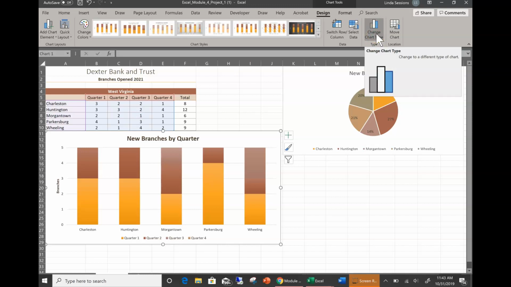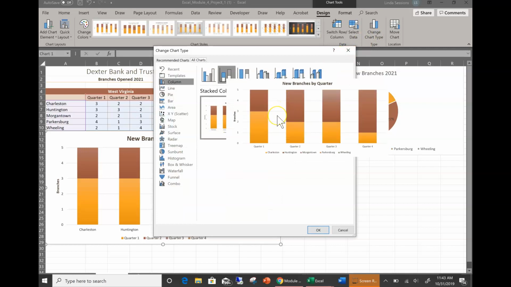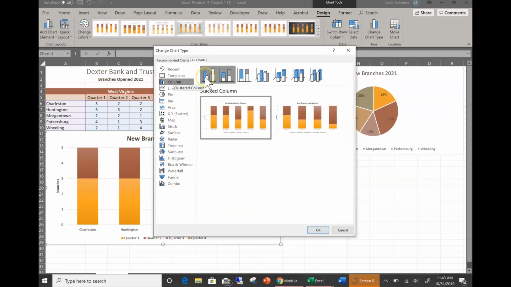We don't think it exemplifies what we want our readers to see. So we're going to change the chart type to a clustered column chart. So we've got our stacked column. Right up here is our clustered column. You get a little screen tip that tells you that's the name of it. And then we're going to say OK.